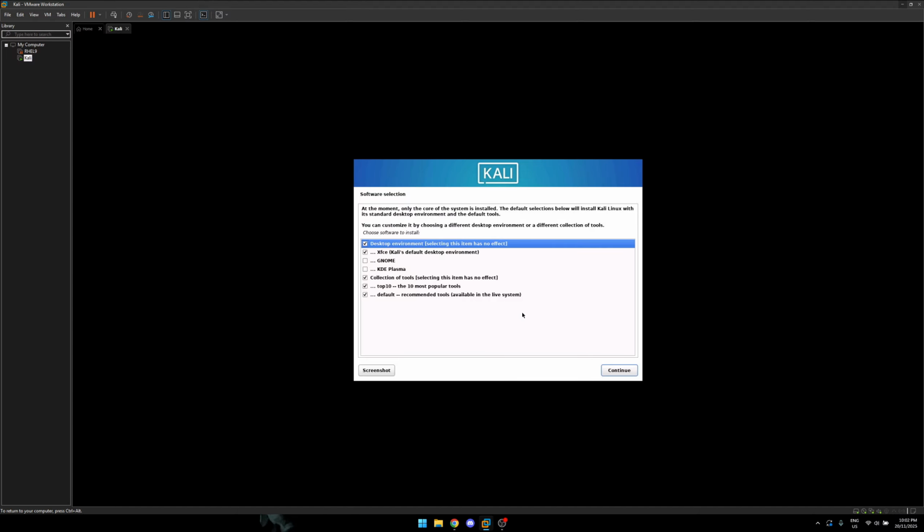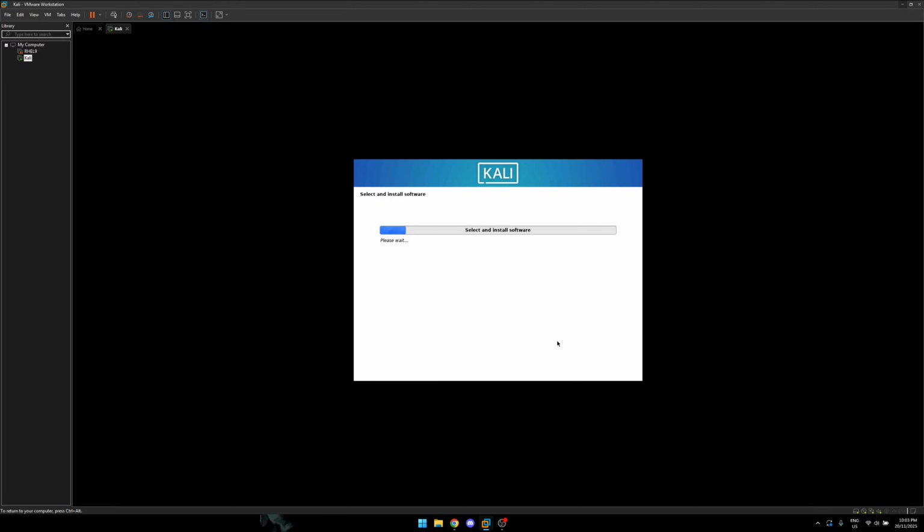So here we go. So we're up to the software selection. So you can customize this however you like. Again, I'm just going to leave it default. Assuming you're installing Kali, you're going to want Nmap, all the typical tools it comes with. So I'd leave this top 10 most popular tools ticked. You can choose which environment you want. So I'm just going to use Xfce, which is the default, but you can go with GNOME or KDE Plasma if you like. So we'll just hit continue.